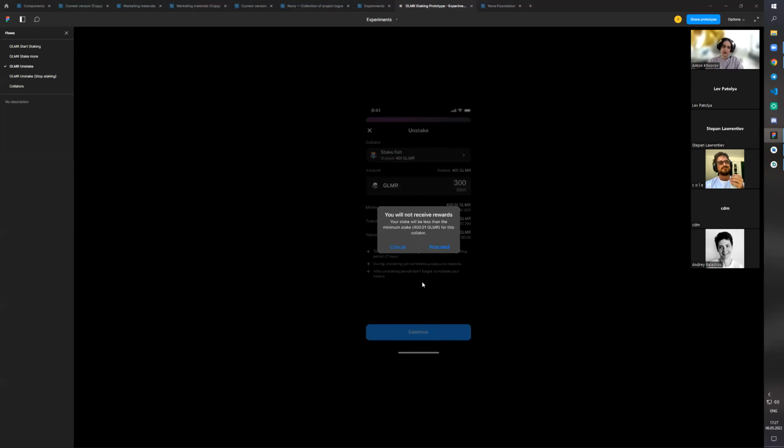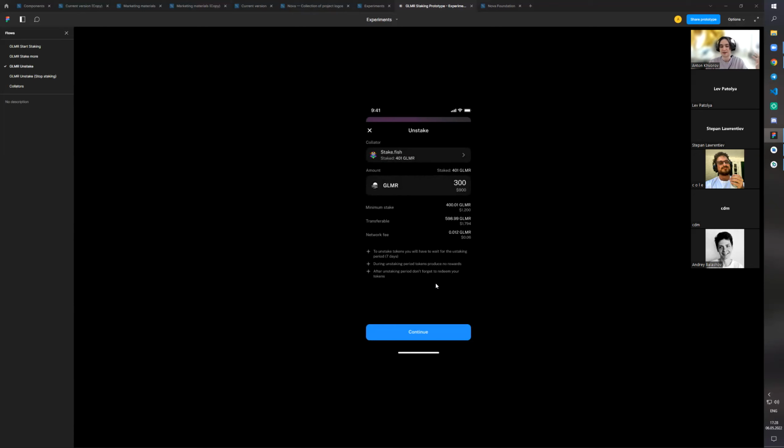In this case, Nova Wallet will warn the user that if they proceed with unstaking these tokens, those 100 tokens will not produce any reward, because they are below the minimum of this collator, which is 400. So we have 2 options: either proceed and not receive any rewards from this collator on our stake, or go back and modify this information. So let's try to modify it to 360 GLMR.